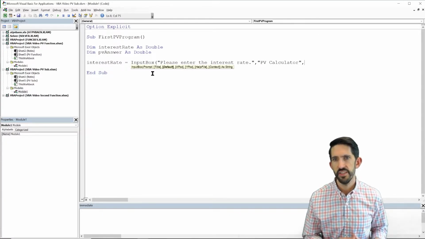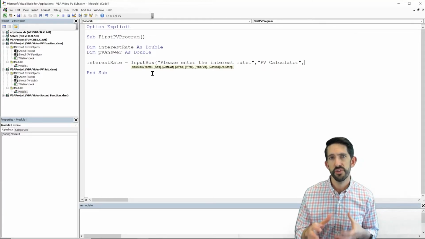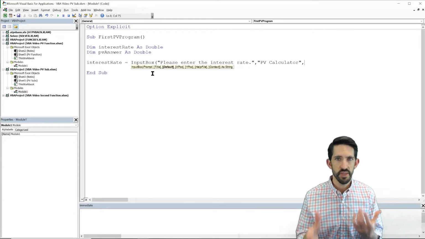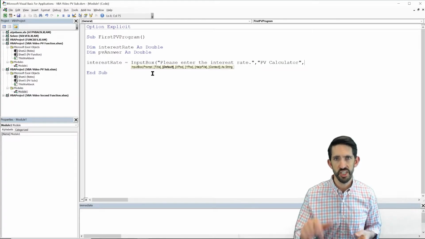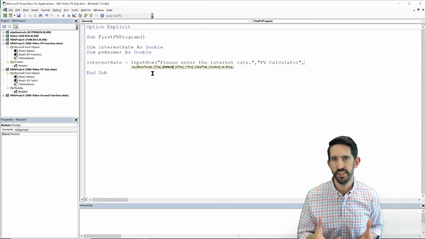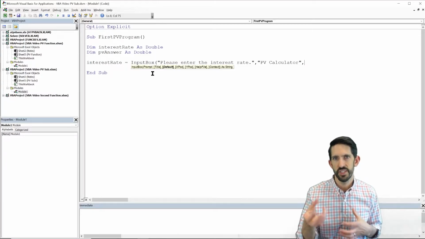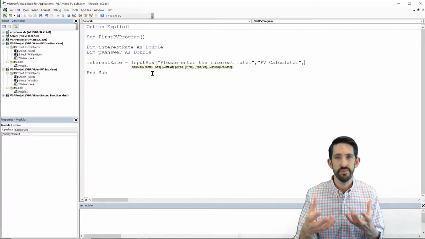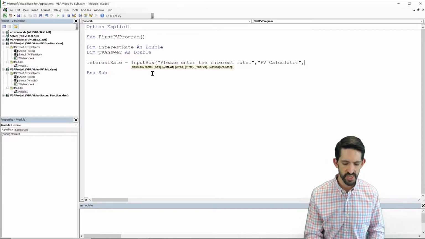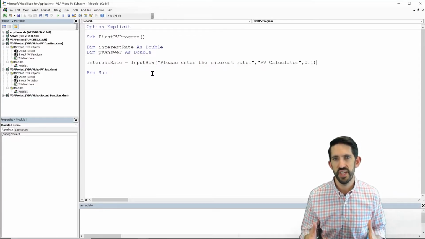And then finally, the last one we're going to use for today is the default. A default is really important because sometimes with input boxes, users are just going to click through them. They'll just hit OK as soon as something pops up, and they don't really pay attention to what it is. You still need to have a value in for our interest rate. So the default is what they put in by default. In this case, let's put in 0.1 as our default. So an interest rate of 10% is going to be our default parameter.